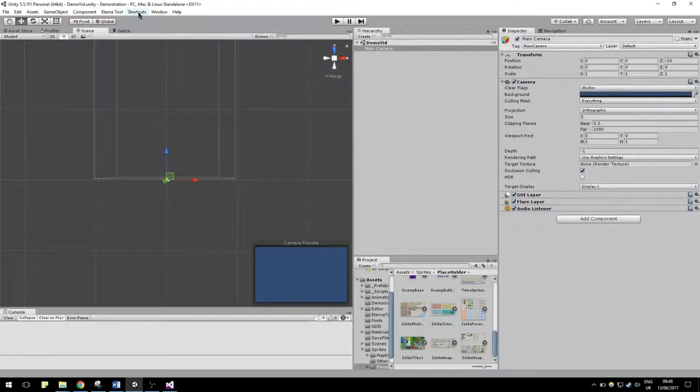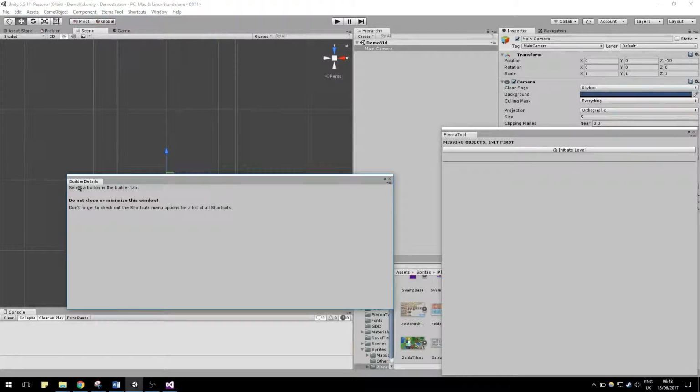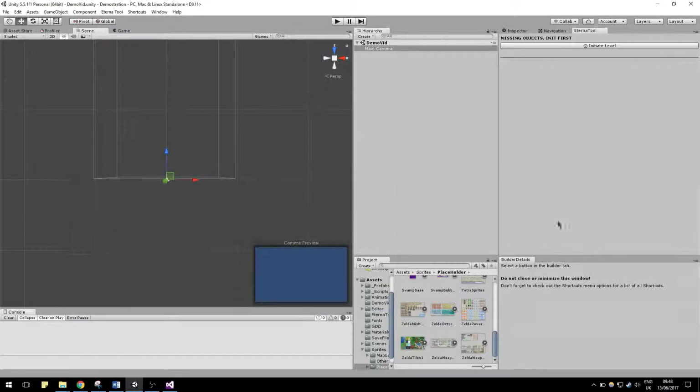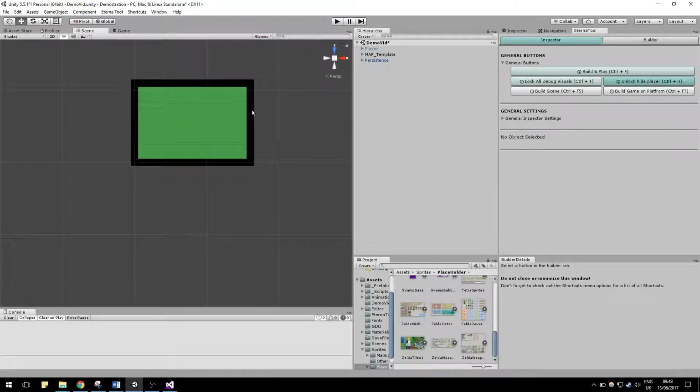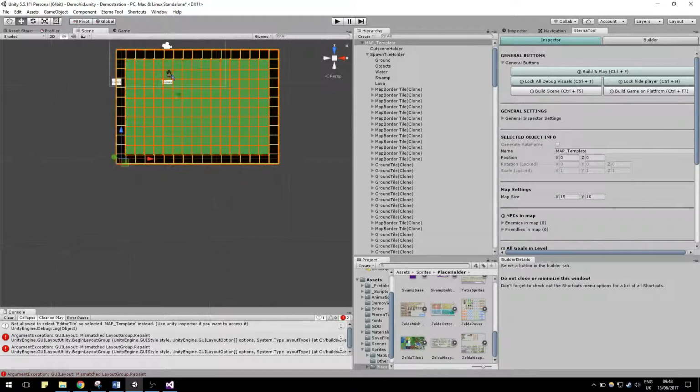Within the new project, the user has to first open the tool window. This will automatically open two windows. Once that is done, the scene has to be initialized. This will create a main map, a player for testing, as well as showing the custom inspector in the main window.